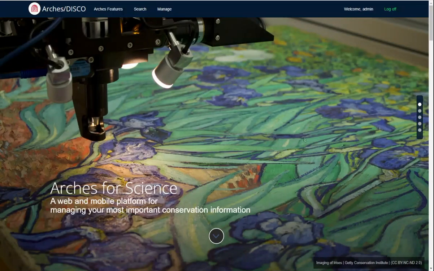In this demonstration, we're going to take a look at what's enabled by Arches for Science, the GCI implementation of which is called DISCO, and show you a little bit about how it works in terms of both putting data into the system and then using it once it's in. To do that, of course, we'll start with how to get data in.